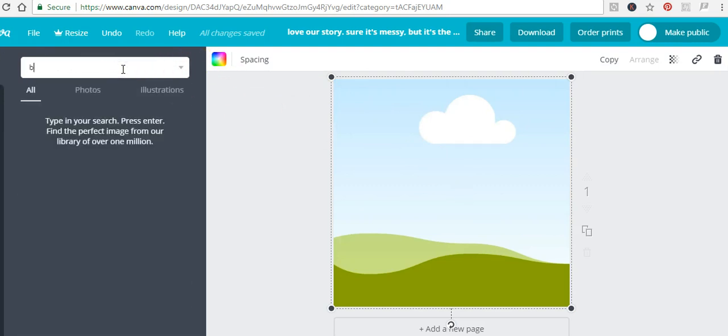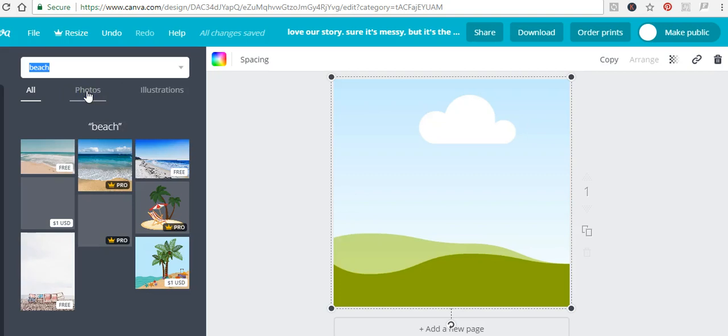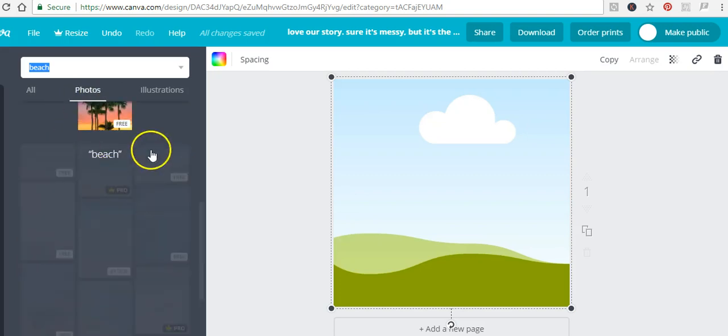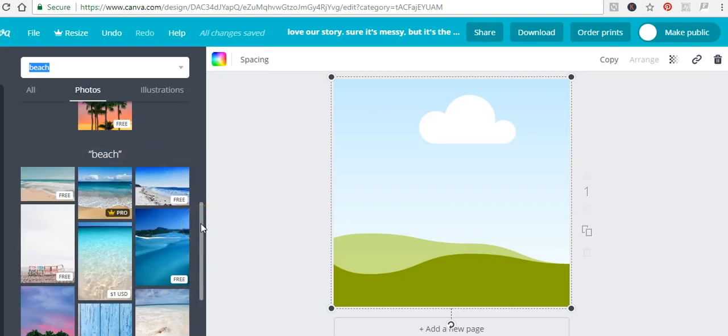So for example, if I was doing that beach one again, I go through the photos. Again, pay attention to the free or the pro, because depending on which one, you'll have to pay for them or not. So in this case, we're just going to stick to the free. So I'm just going to put this image on here.